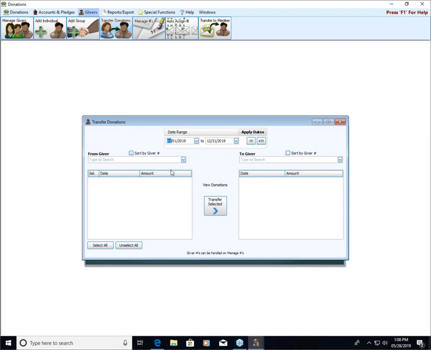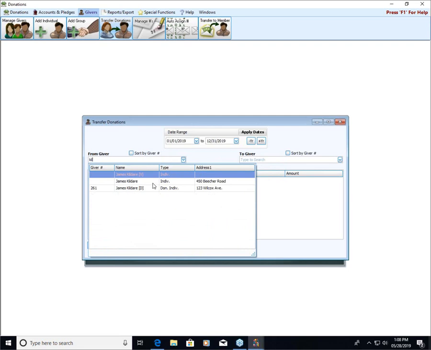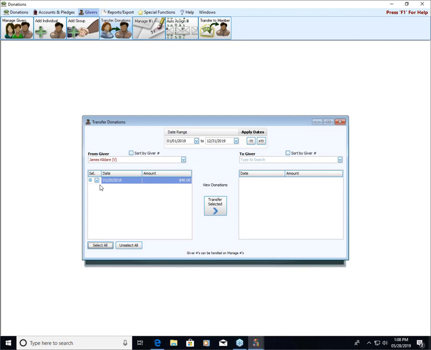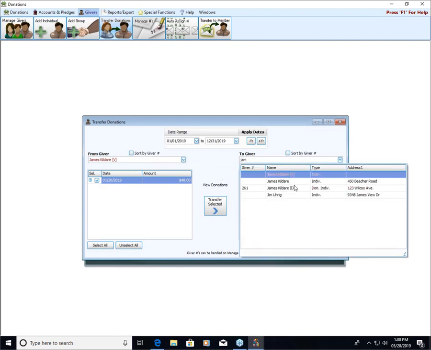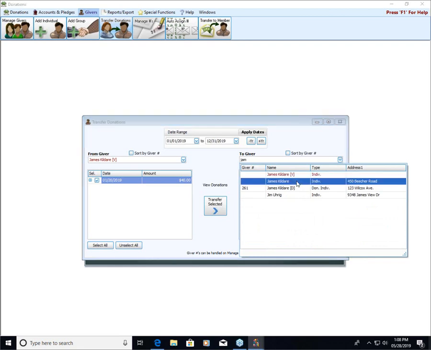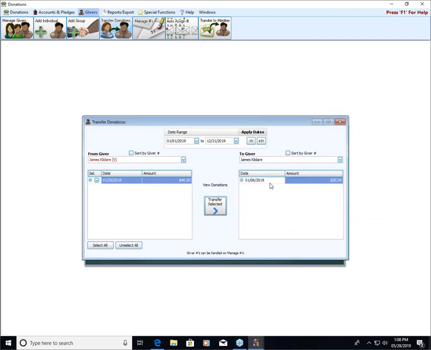Your from giver, this is who you're taking the giving off of. So this is going to be the duplicate, the one we're removing. So I'm going to go ahead and look for Kildare. And as you can see, I have giving on 3 James Kildare records. This is the one that I just removed, so I'm going to select that one. We have 1 gift, and I'm going to move it to my James that is a member. That is this one with no letter. And as you can see, there's 1 gift on the member or the good version of James that we're keeping.